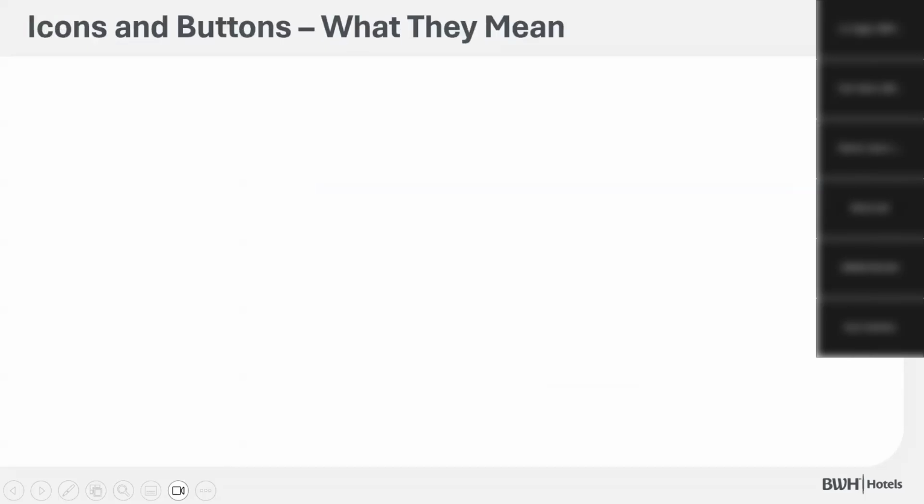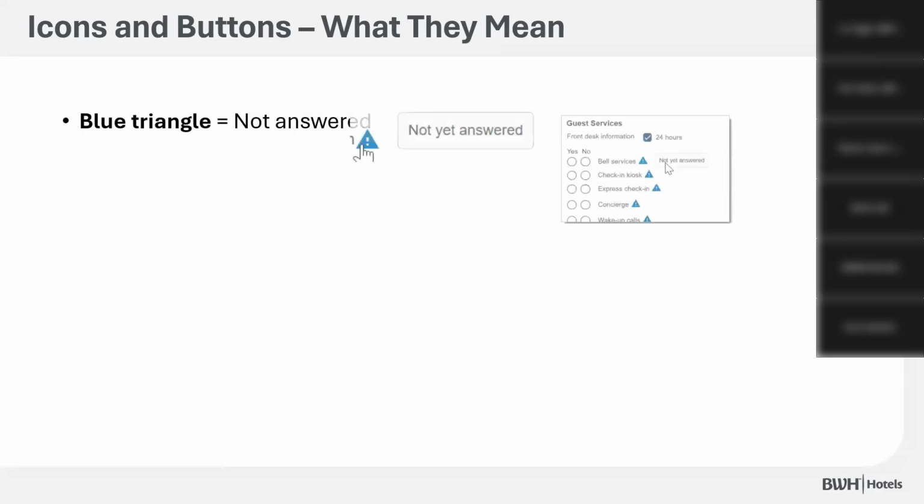So as you click through all of these different segments, whether it be parking or recreation or guest room amenities, they're going to have different icons that pop up. One of them is a blue triangle. If you see that, it means that it is not answered. It's going to look similar to what we see on the screen here. Once you answer a question, the blue triangle will go away.